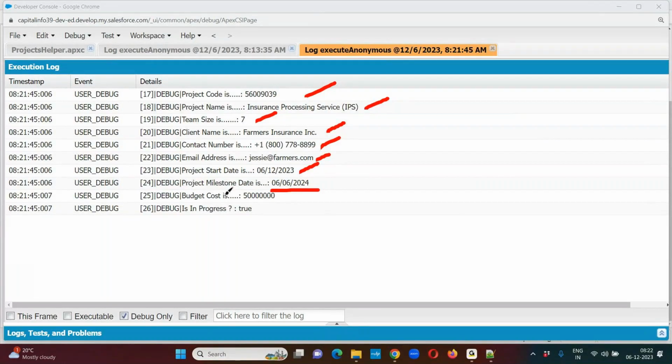Now the budget cost value, and whether it is in progress or not. These are the various members that we have defined as part of our class, and then we have assigned the values. We are able to print all these values as well. Okay, clear?